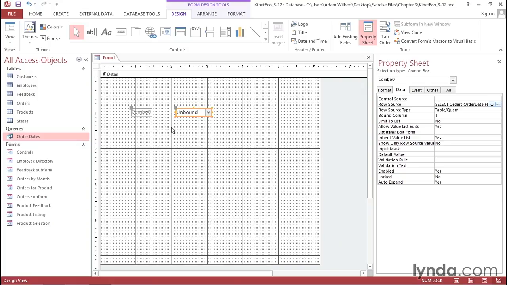Rather than recreate another one, what I can do is just copy this one and paste a copy. So what I'm going to do is select the first one, press Ctrl-C on my keyboard, and Ctrl-V to paste a copy. Now I've got 2 copies of the same combo box. Let's go ahead and adjust their appearance a little bit. I'm going to select them both here, and I'm going to make them a little bit wider.